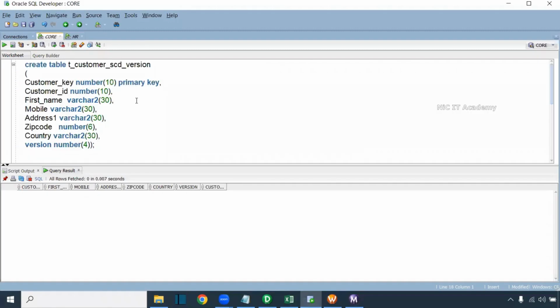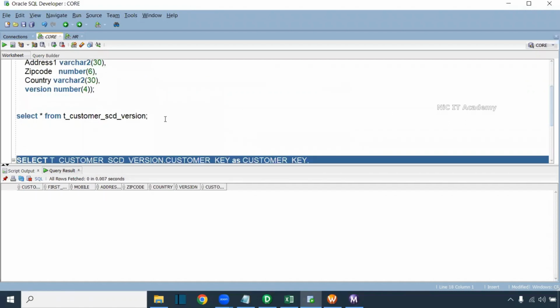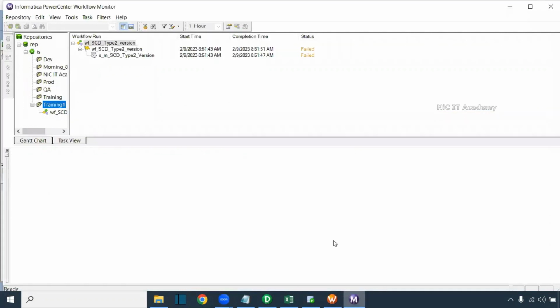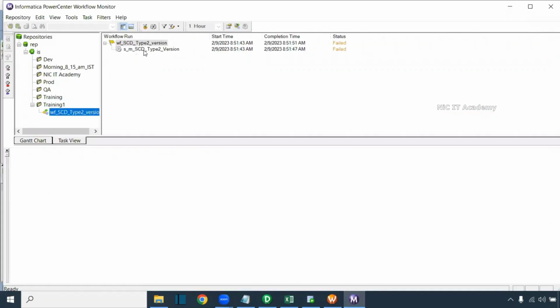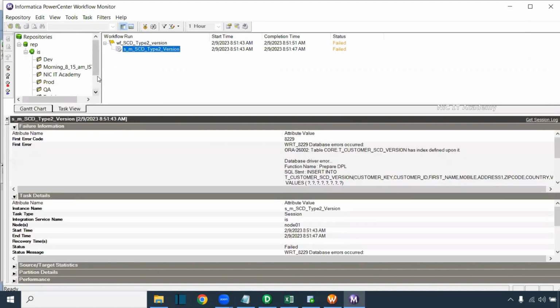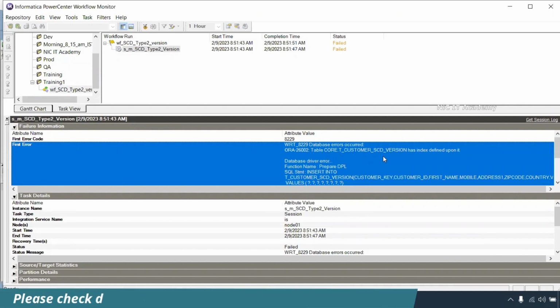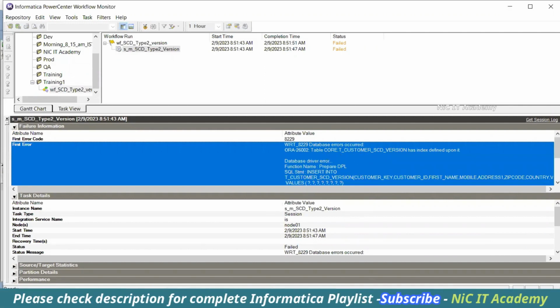So very first time, if you see this target table, as of now, no data is available. It will go and load all the data into the target table. So very first time, it should load the data. Okay, so we are getting a failure, like customer SCD version has an index defined upon it. Since the target has a primary key. So this is the error. You might be getting it if you have a primary key.